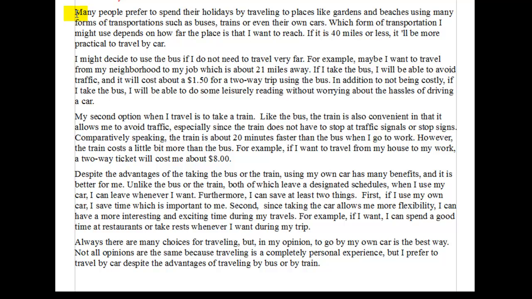My second option when I travel is to take a train. Like the bus, the train is also convenient in that it allows me to avoid traffic, especially since the train does not have to stop at traffic signals or stop signs. Comparatively speaking, the train is about 20 minutes faster than the bus when I go to work. However, the train costs a little bit more than the bus. For example, if I want to travel from my house to my work, a two-way ticket will cost me about $8.